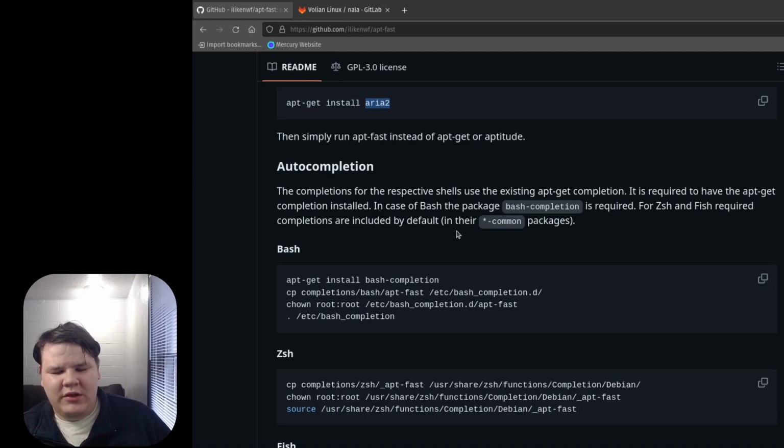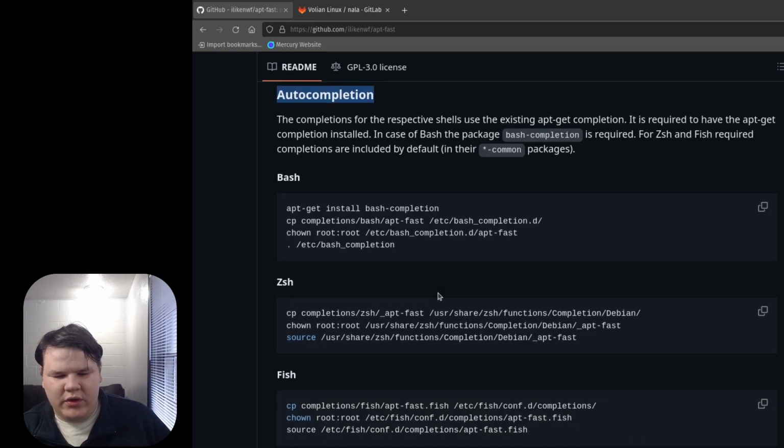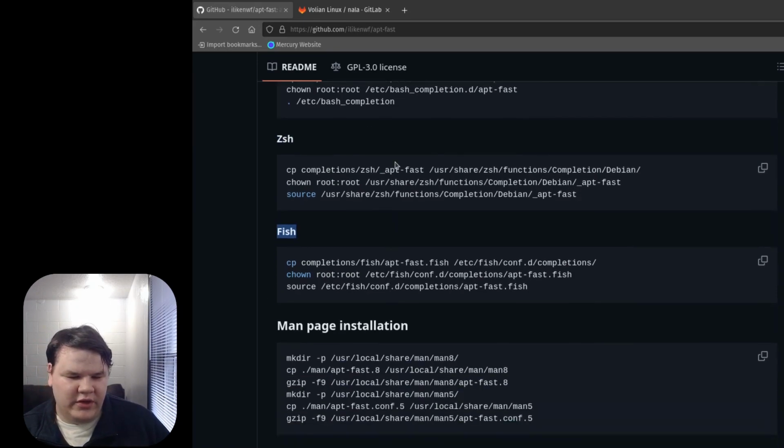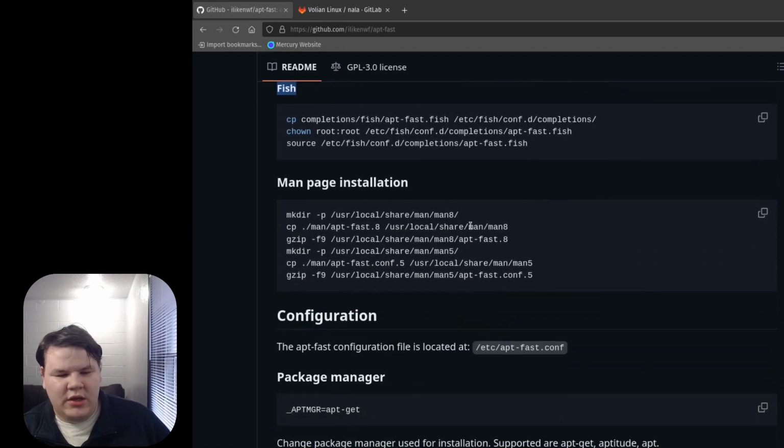And then this is one of the features of AppFast that is unique to AppFast versus Nala. It has auto completion. So if you type in the beginning of the word, you can hit tab and it'll complete the rest of the word or the package name. It's also supported in Bash, ZSH, and Fish, as you can see here, for auto completion. Then we have a man page for installation.